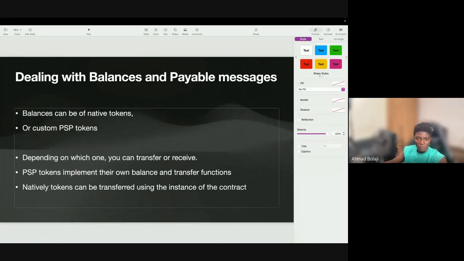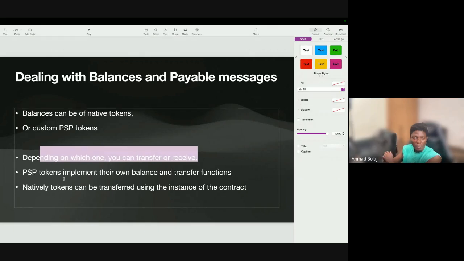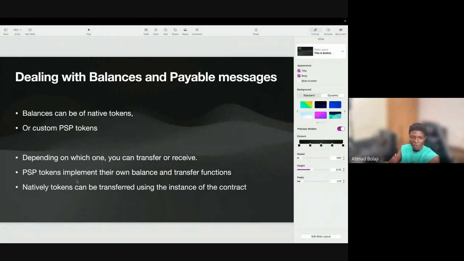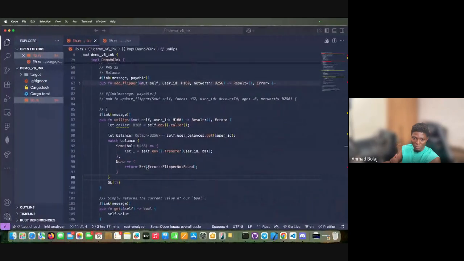So depending on which one, you can transfer or receive. If you're transferring tokens from the PSP contract, the function to transfer already exists on that contract. So all you need to do is do your own implementation of the balance and transfers and all of that. The only difference with native tokens is that you can't transfer native tokens on the smart contract from one person to another.